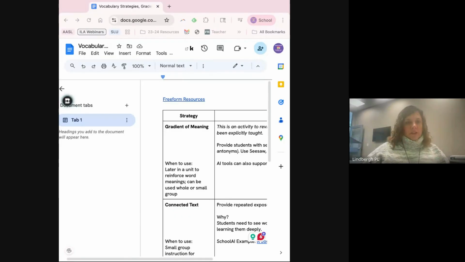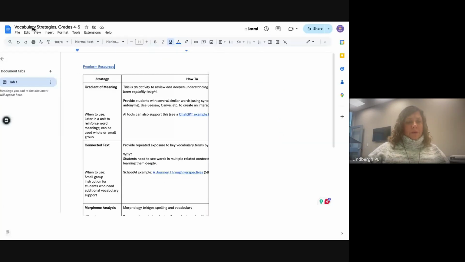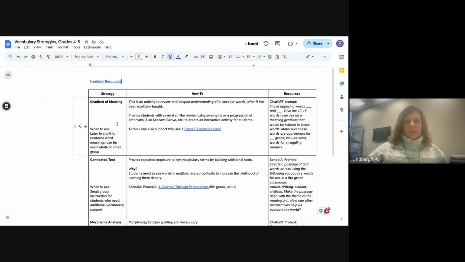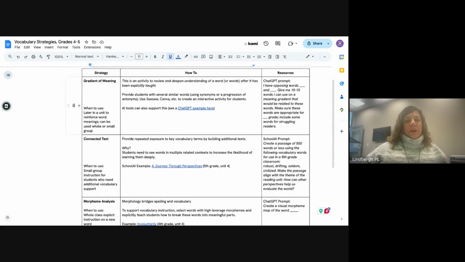And I'll share this in the chat box. So here are some vocabulary strategies that you can implement right away in the classroom that should be super easy to implement. So the first one, and these are all things we talked about at LETRS, but just kind of a refresher and a way to jazz them up using some AI tools.